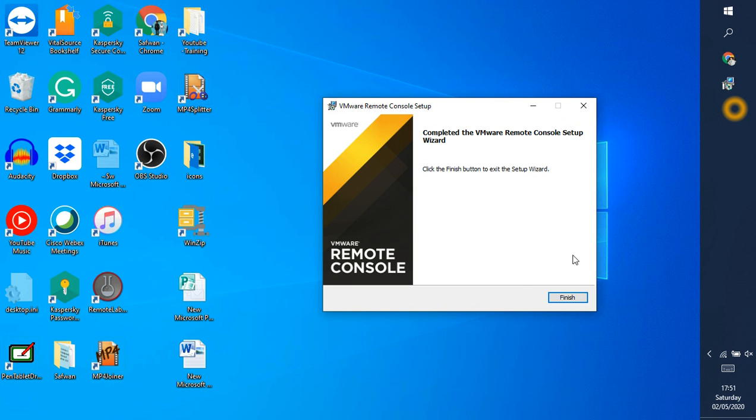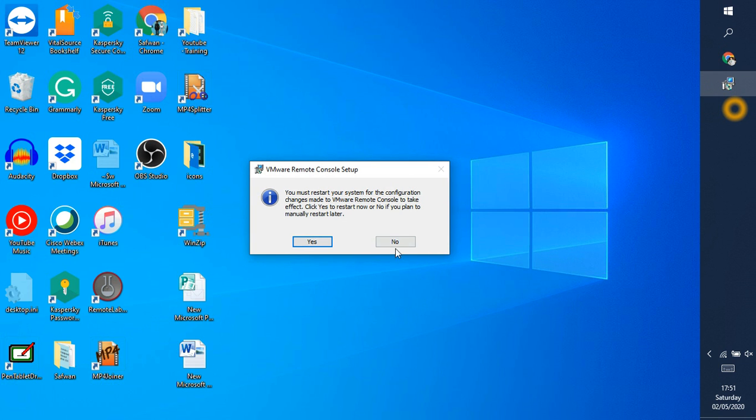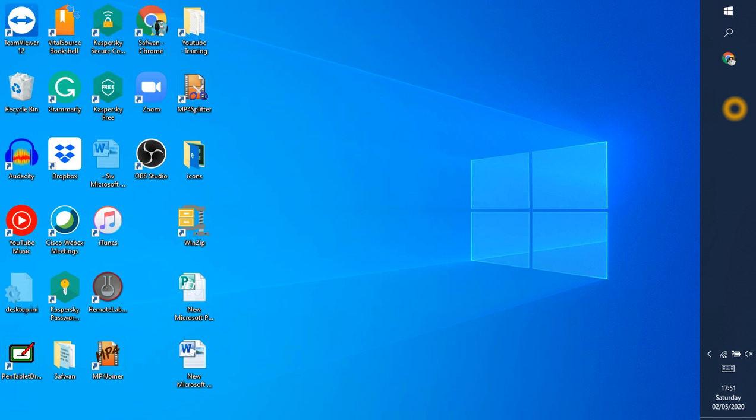There you go, it's all completed. Hit on Finish. You will need to reboot the machine, which I'll do later. Click yes to restart now, or no if you plan to restart later. So let's say no for the moment.